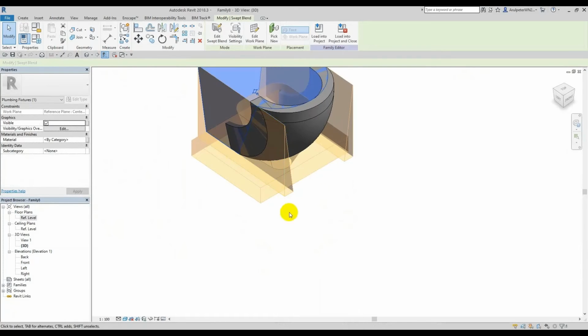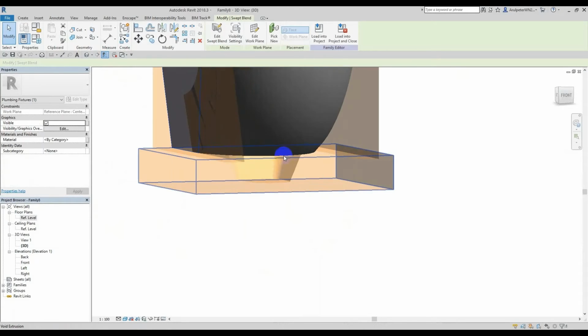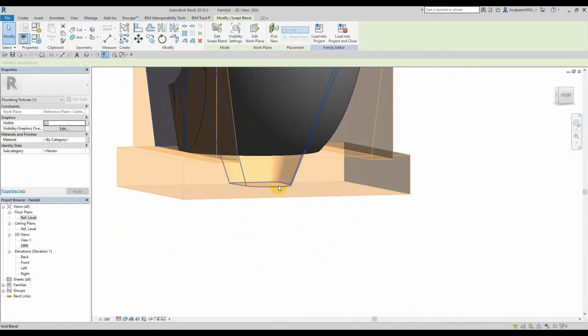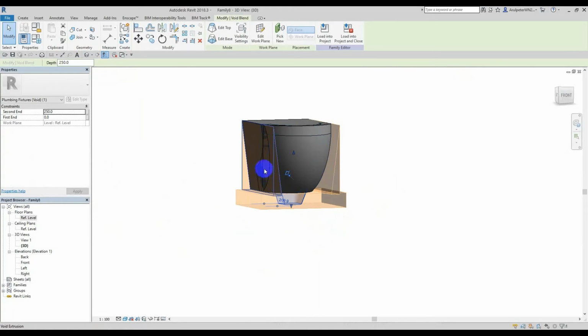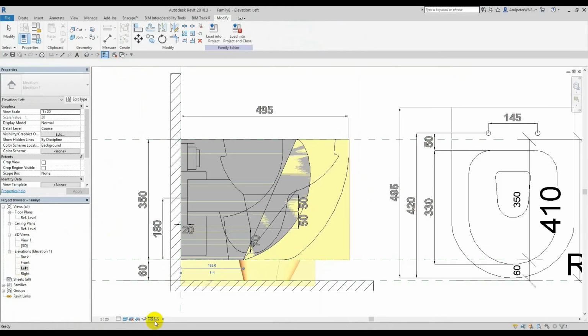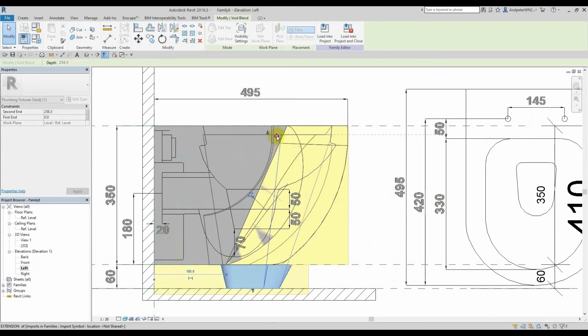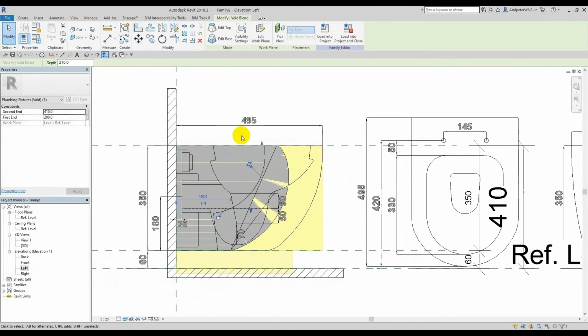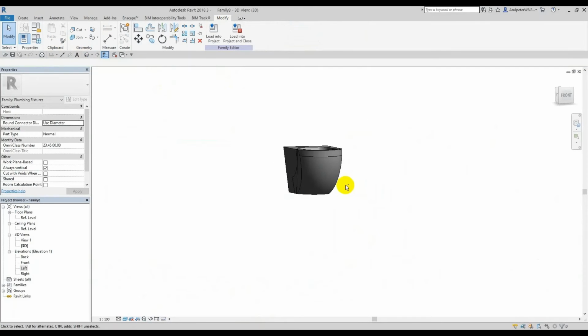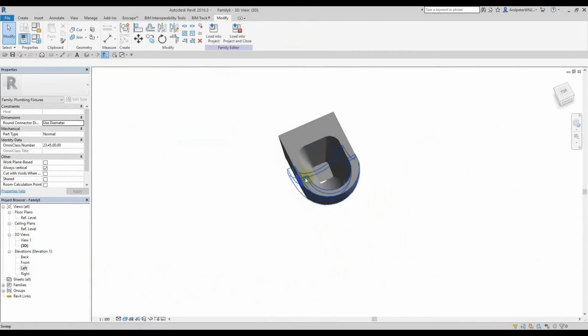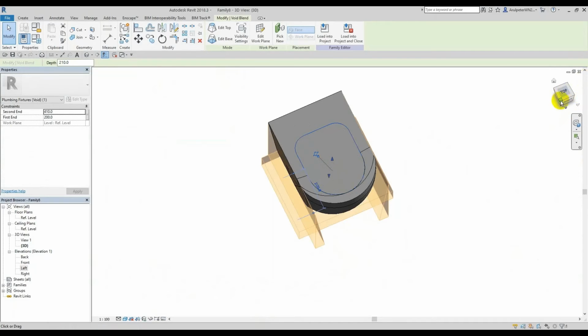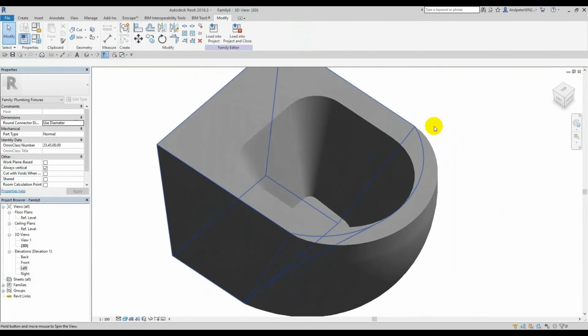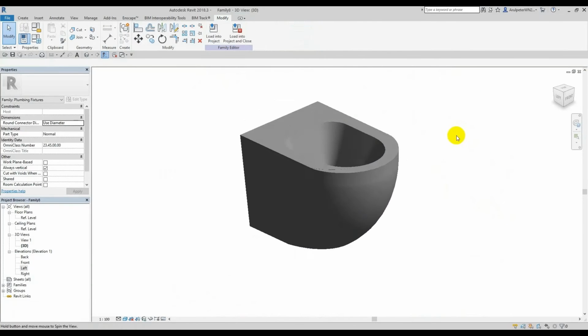Okay, because our platform is inside of this, tap this platform, and then I go back to the left view and I go to the top. Then see from here. Okay, so now we can see our toilet bowl like this.